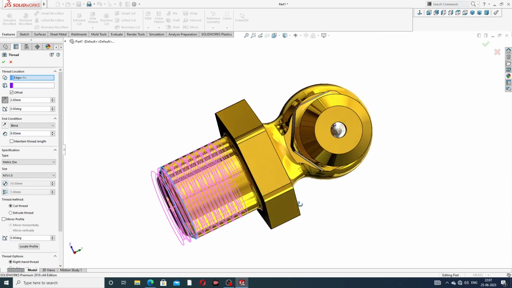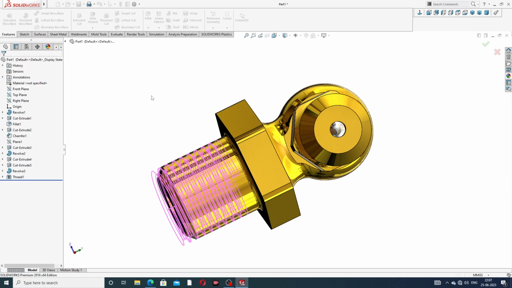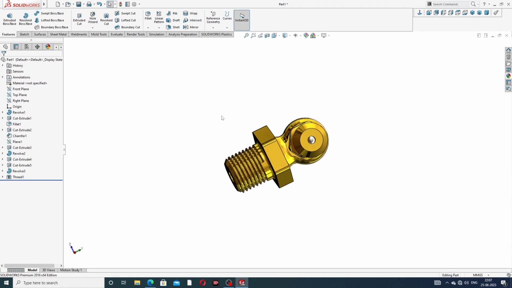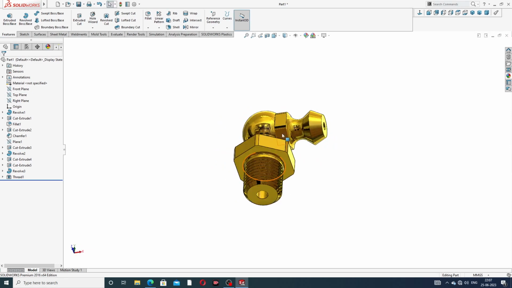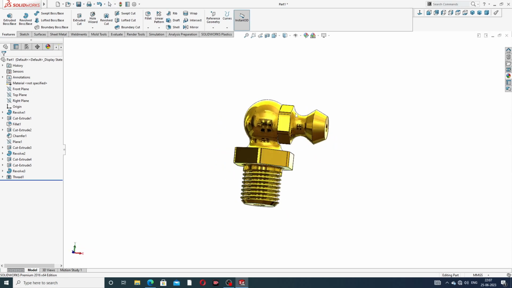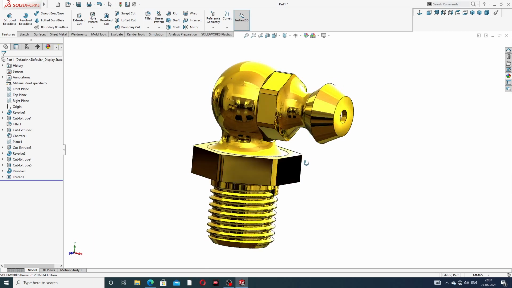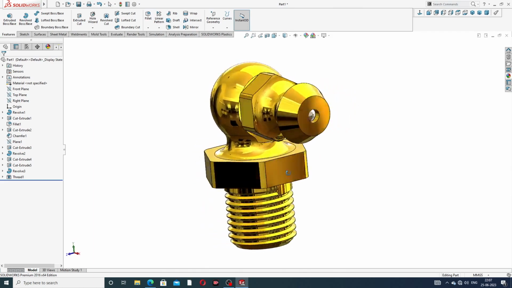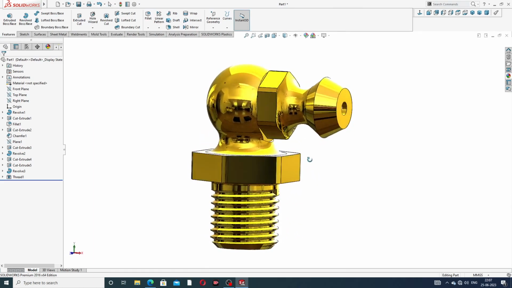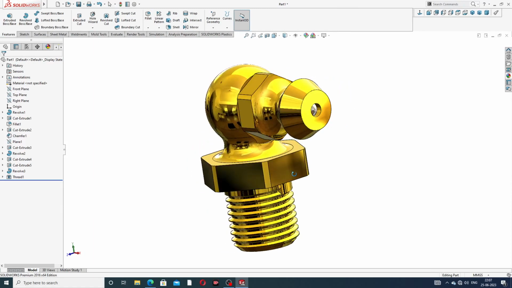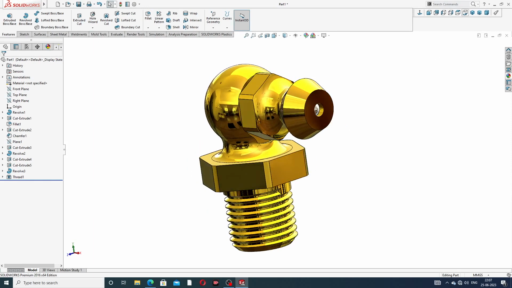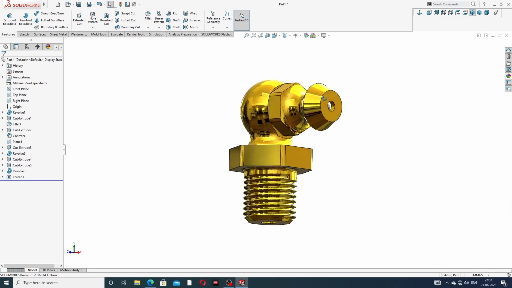Okay, 9 mm, and a metric die, M7 multiply 1 mm, and click OK. Okay, this thread is very nice looking here, and all is looking perfect, and all geometry is designed here. Okay, select OK. This is perfect.